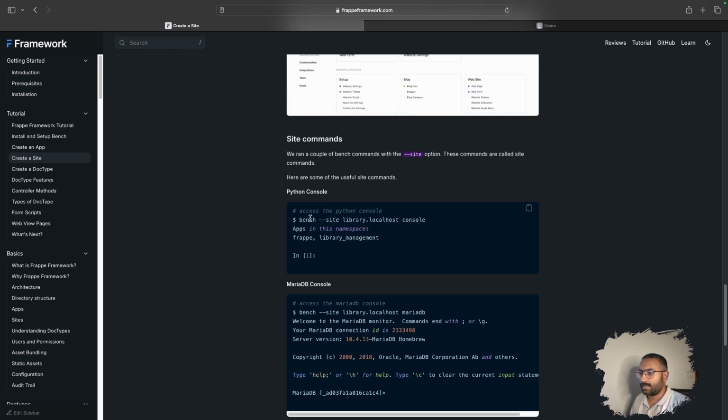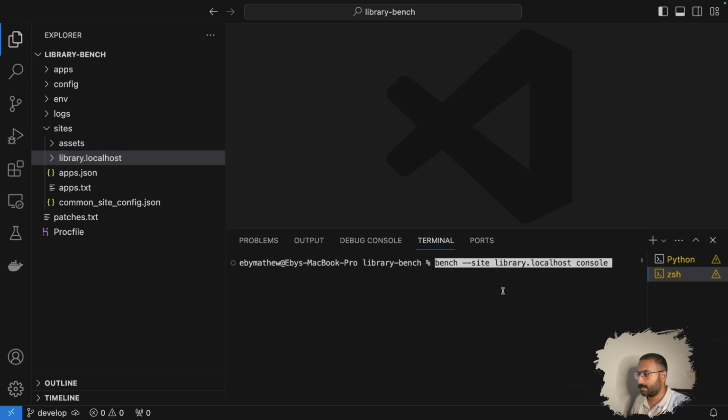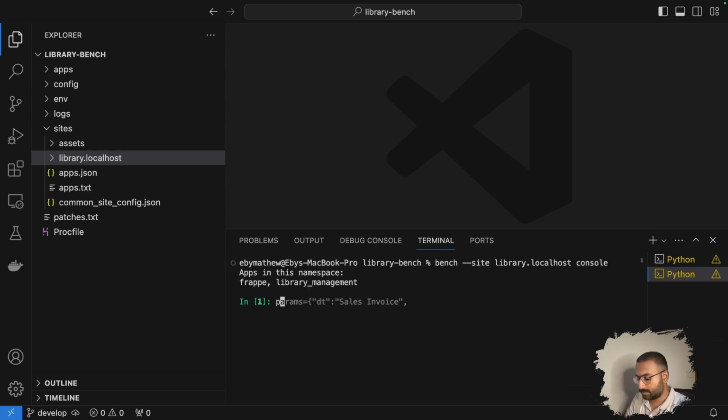Let's see some site commands. First one is console. So to access Python console, we can run this command, bench, then site name, and console. So clear this and run this command. This will open a Python console. Let's do some stuff here.